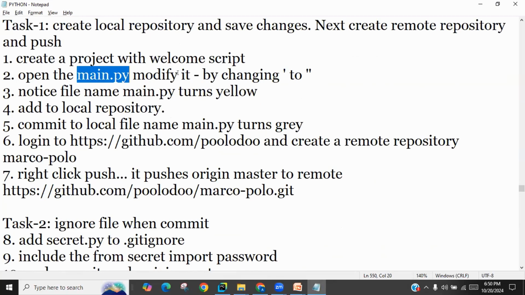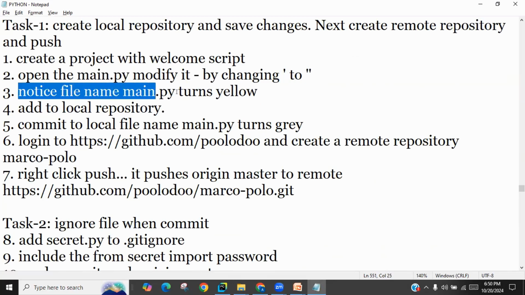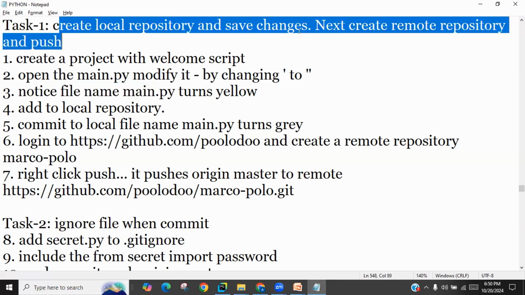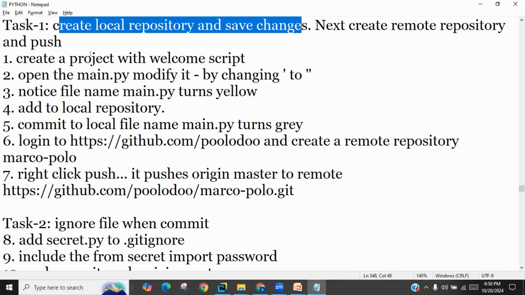Now we can modify it by changing something. We'll see that I'm changing a single quote to a double quote in a print hi. Notice the file name turns yellow, and then you add to the local repository. So the first step is you create a local repository and save the changes. We'll see that as the first task.